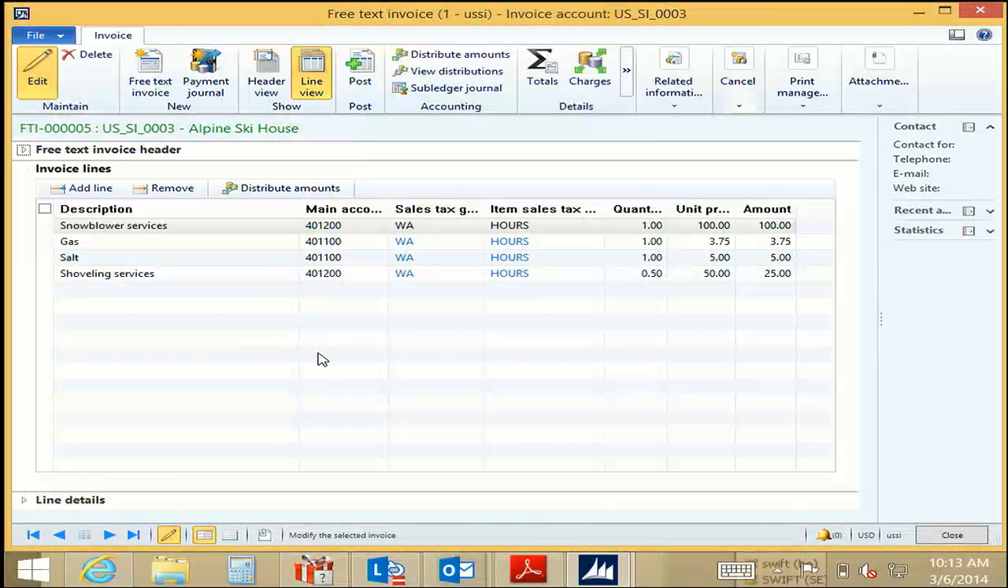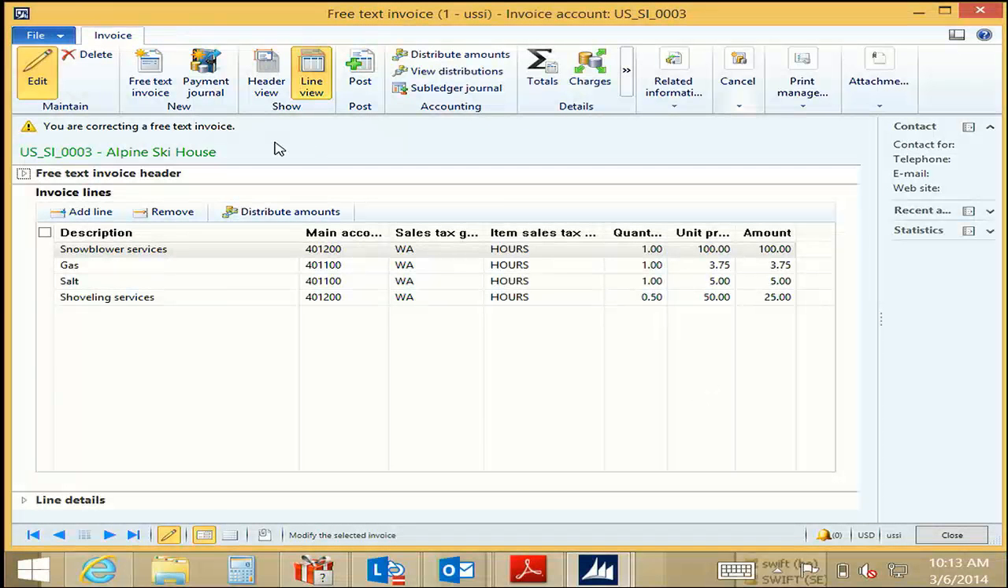And you can see here now that I'm in the context of a new free text invoice. You'll see the text at the top telling me that I am now correcting it. So what the system did is it actually created a copy of the free text invoice, which is what I'm seeing on the screen here now. I can go ahead and make my edits. So let's say that because I added their home in my services, I'm going to make this 2 hours instead of 1 hour.